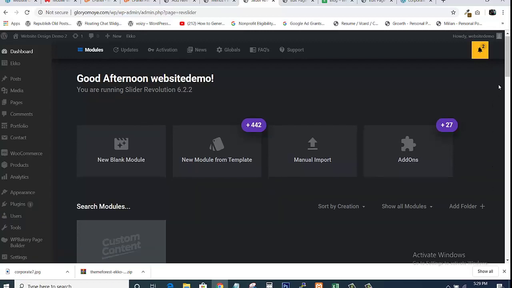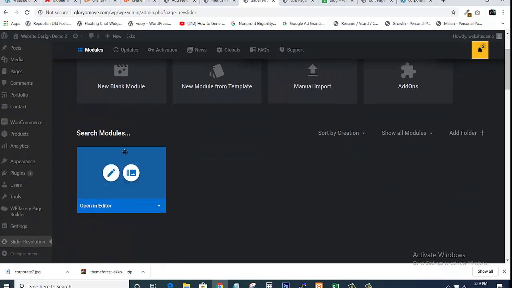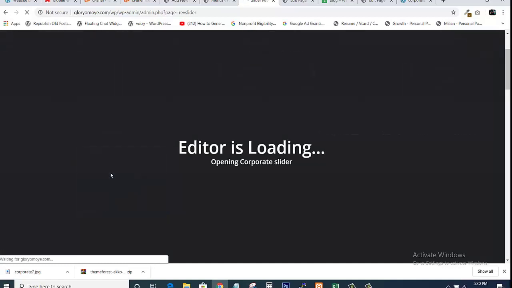On Slider Revolution, you are brought to this page. This is the slider in use on this website. You can say corporate. Remember the pre-built websites that we chose, our demo content was the corporate demo, and this is the slider, a corporate slider. To edit the slider, just click on this pencil. Pencil is always for editing, just click on it. It will now load the slider, then from there you can edit it.